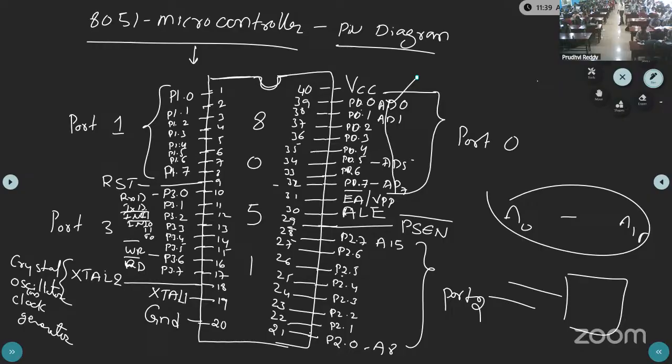Next, 31. EA bar. One pin before that we missed, the 29th pin. Okay, no problem. 31 pin, EA bar. It is an active low signal. EA stands for external access.